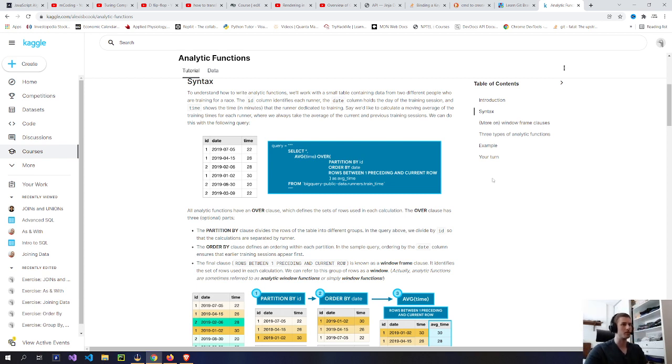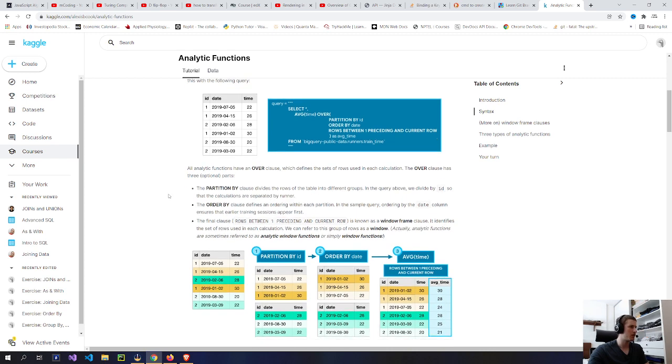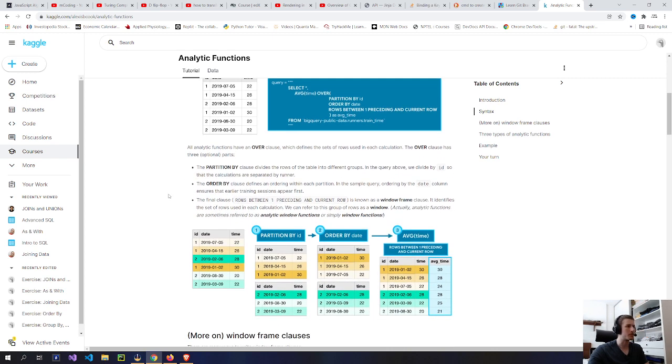Say we'd like to calculate a moving average of the training times for each runner, where we always take the average of the current and previous training sessions. Do this with the following query. Select this CTR, average time over partition by ID, order by date, rows between one preceding and current row as average time from this dataset. Analytic functions have an over clause, which defines the sets of rows used in each calculation.